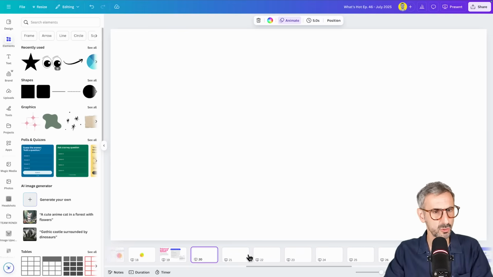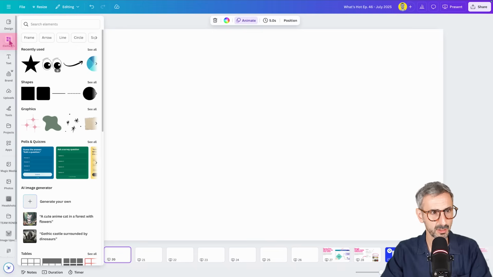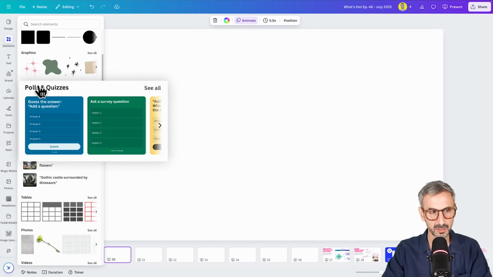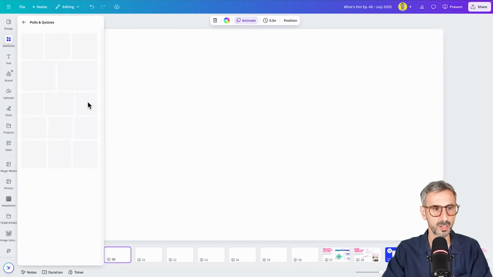All right, let me show you the novelty here. Let's open a blank page. Polls and quizzes are to be found under your Elements button. It happens that I was already in Elements. You scroll down a bit and you should see a section about polls and quizzes. So click on See All.